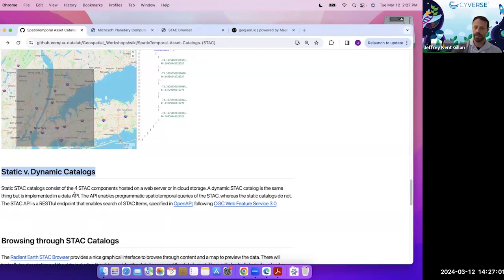If you have an API, that means the generator of the data is actually serving the data up through an API that they are serving. Once you tap into that, it becomes something called a dynamic STAC catalog, which allows you to do complex queries. That query that I was doing just a minute ago that half worked, that was on an API. So as an API, it allows me to do spatial temporal queries.